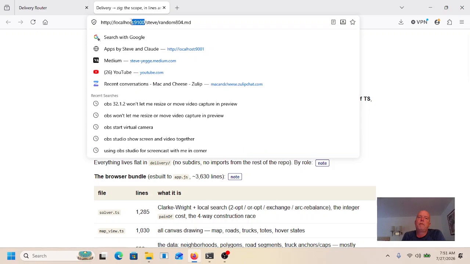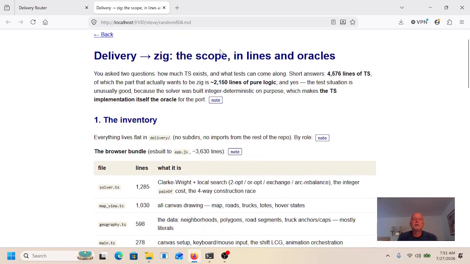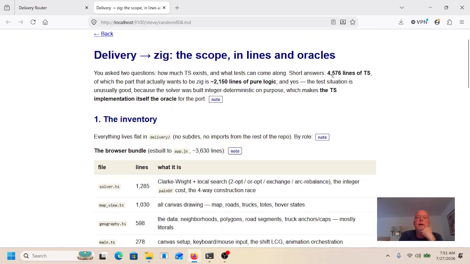It's served up on port 9100 from my WSL instance, which is just running a real simple Golang server, Go, the Go programming language. Anyway, so it says the scope in lines and oracles. We have 4,500 lines of TS. And the part that wants to be Zig is only 2,150 lines of pure logic. I can almost guarantee that I'll get this done in a day. The 2,000 lines is like easy pickings for an agent these days.